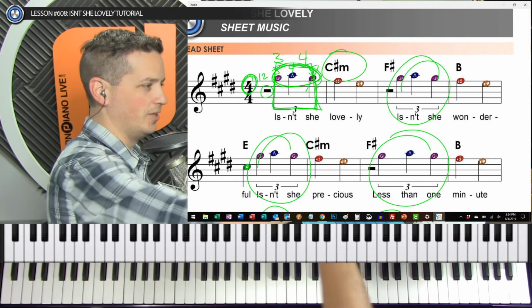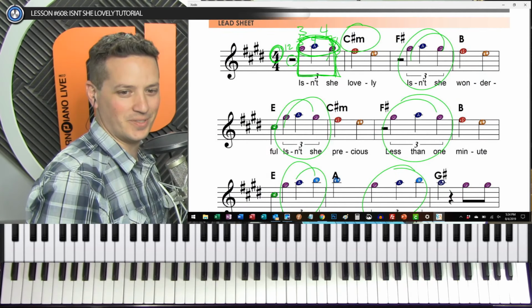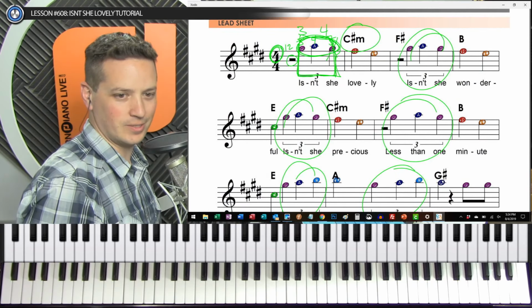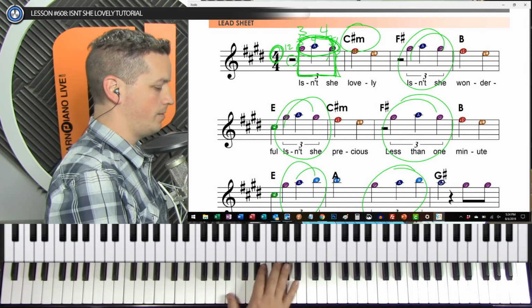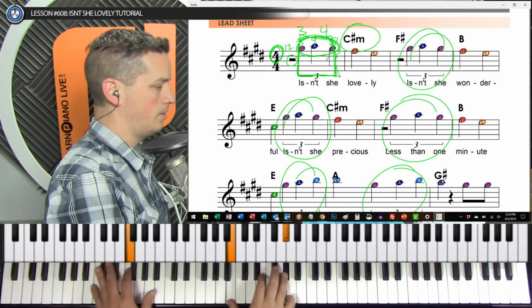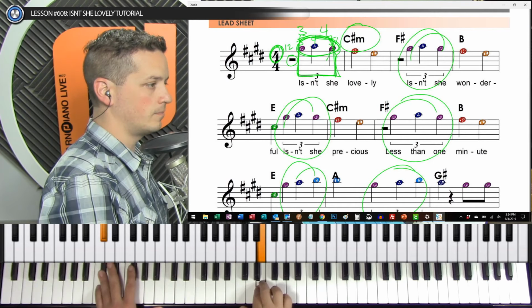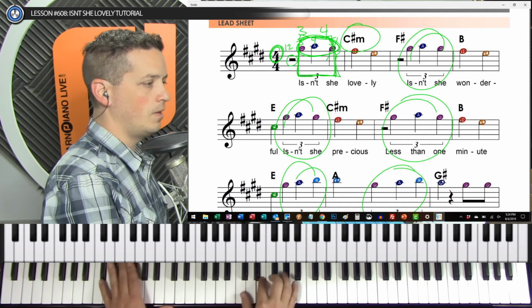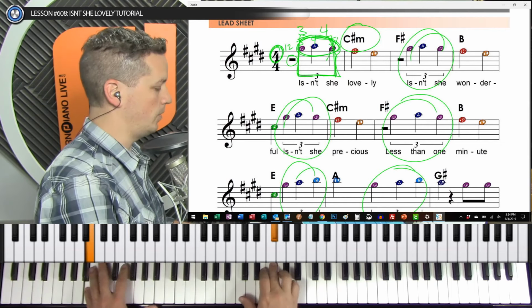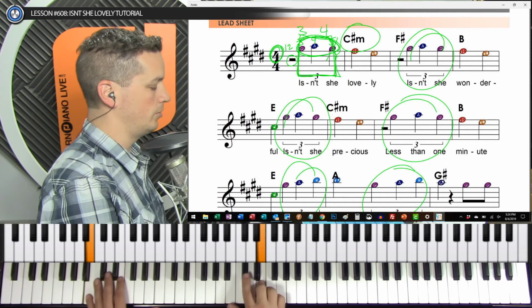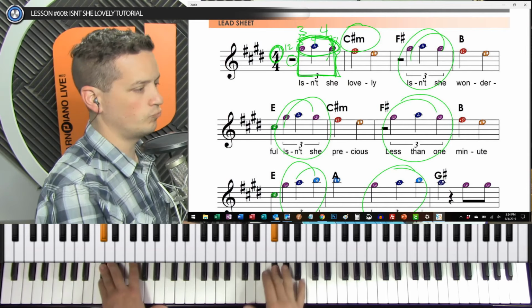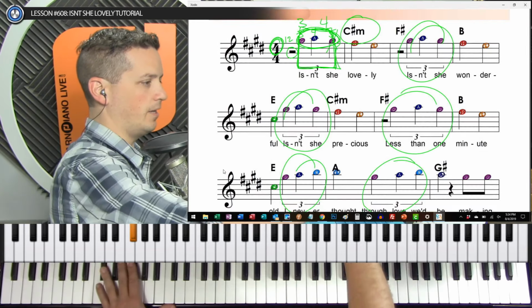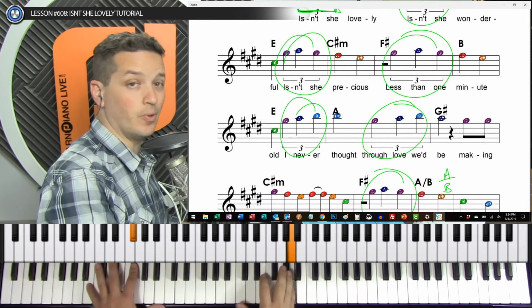And while you're deciding that, I'm going to go ahead and play this one more time through with just the chords, or just the roots. 1, 2. Isn't she wonderful? Triplet and F sharp and triplet.